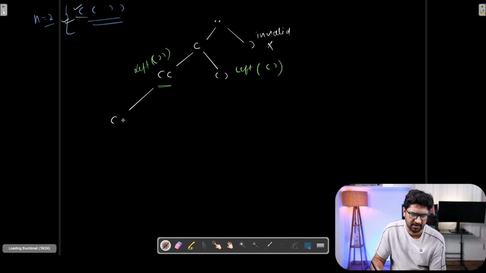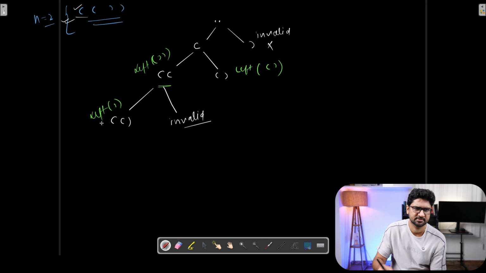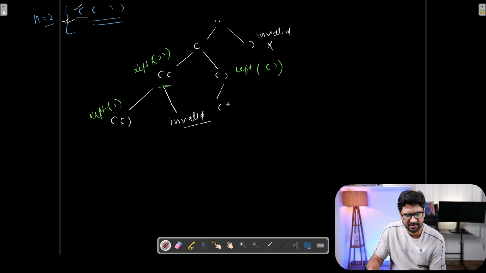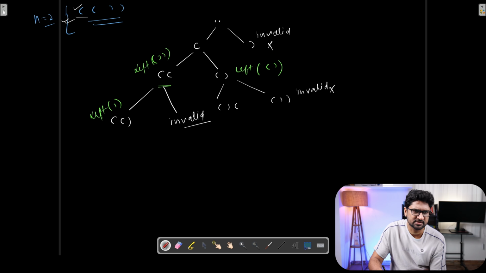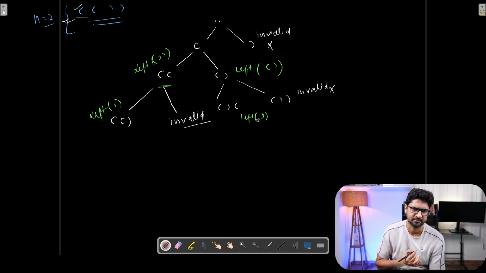I have an option of closing this, and I have no other options, so otherwise it's invalid itself. When I do this, then I'm left with only 1 closing bracket. And then here I have again two options left. One option is that it looks like this, and another option is that I can go and make it like this, but this is invalid, so it's not allowed. And when I go and do this, then I'm left with only one closing bracket.